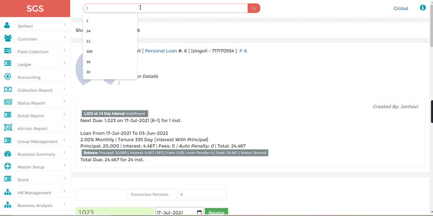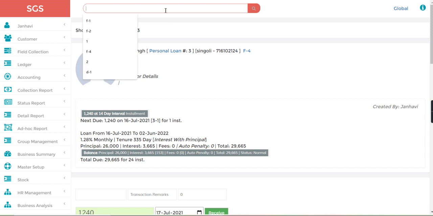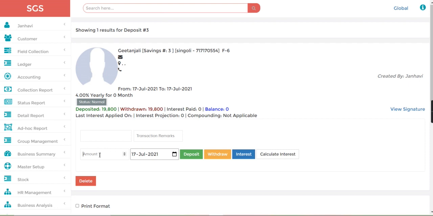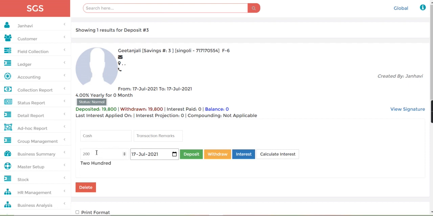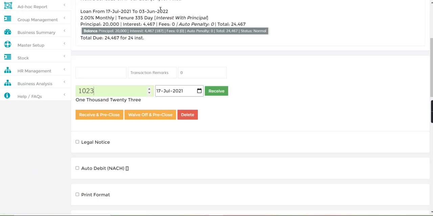loan saving deposit 3. Okay, D-3. You need to search D-3. Here let's say the customer has deposited 2,000. Again let's click on the deposit. Here you can see the balance is 2,000 now, and let's go to loan number 6, and now this 1023 we can receive from the customer's deposit number 3.